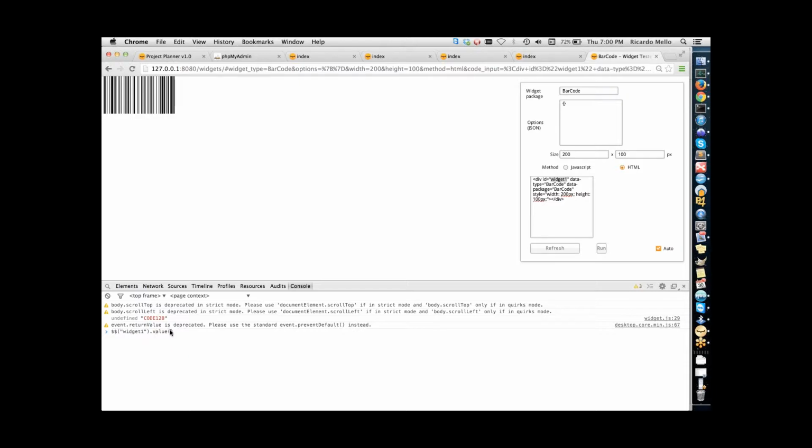Let's see if the value is working. I'll put in some value and execute, and my widget changes on the top. I don't know if you guys noticed. I'm going to change it another time. Watch out, the widget on the top is going to change to the barcode. So I have a way to debug and get better at developing widgets.